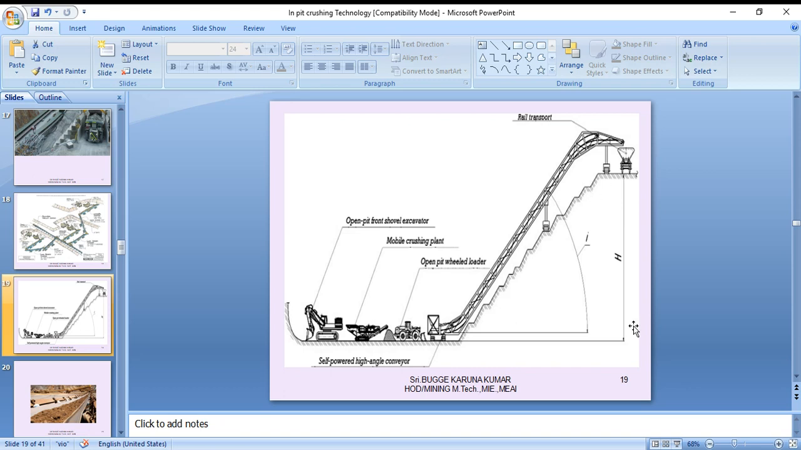So this much height will be the advantage. This is the height. H is the height, and I is the gradient of this. A self-powered high angle conveyor system.